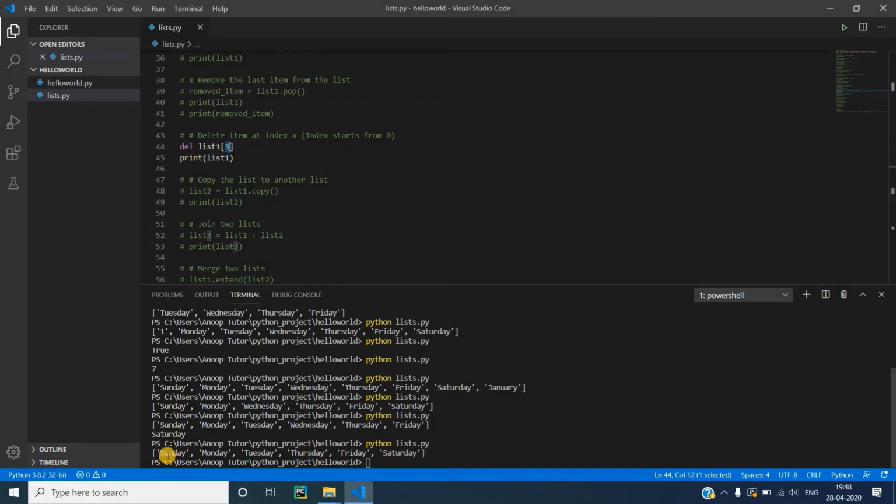So let's see what the output was. The output has Sunday, Monday, Tuesday, and there's no Wednesday. So this is as expected. Okay, so I'm commenting this example as well now, and we move on to the next one.